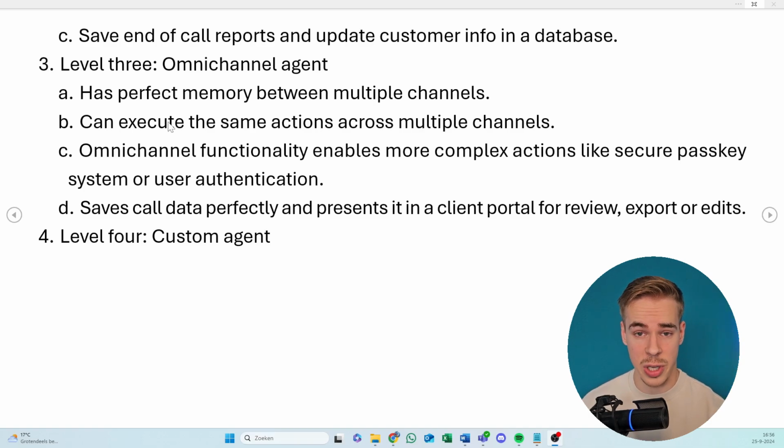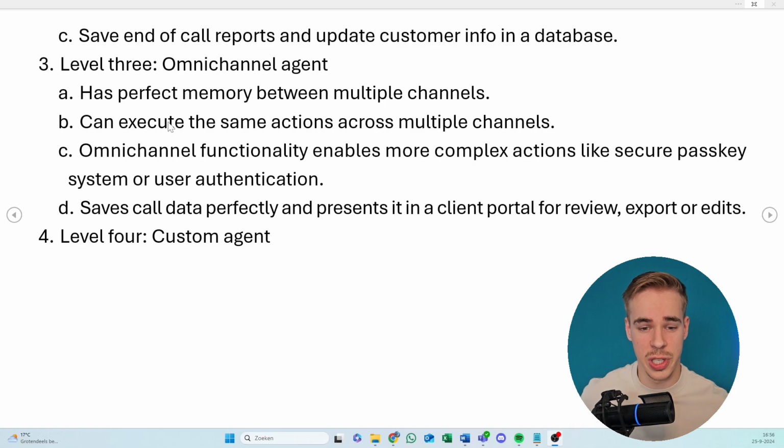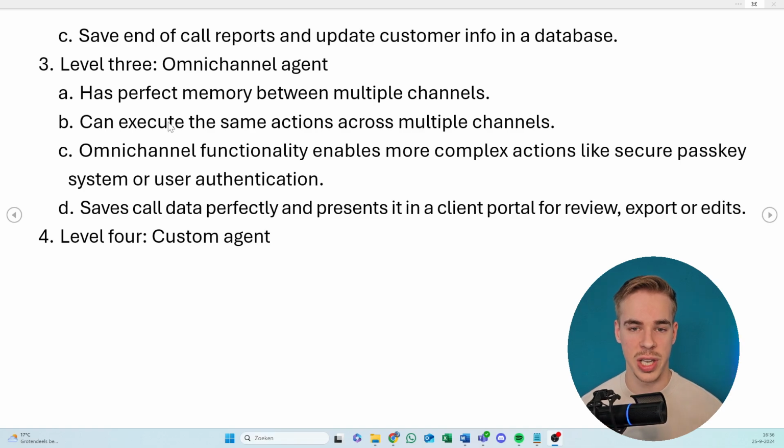Level 3 is omni-channel agents, and these are really the professional tier ones. Omni-channel agents have perfect memory between multiple channels, so you have chat and voice, and if you first interact with the voice agent and then switch to chat, it can actually remember that conversation, and then if you switch from chat to voice again, it can also remember those chat conversations. So that's omni-channel functionality. You can use both channels.